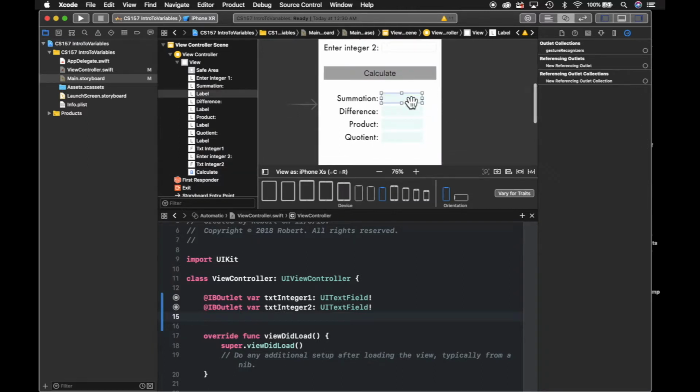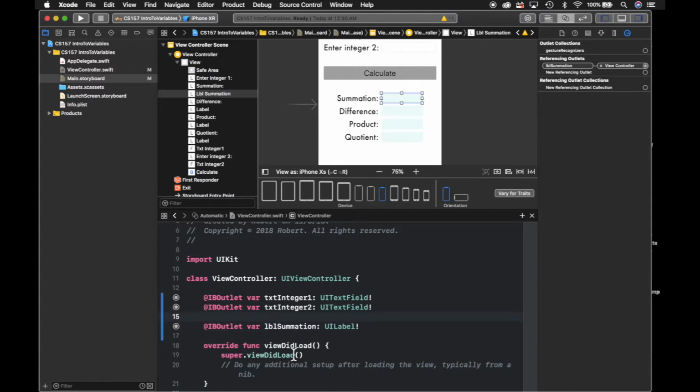But for these labels, I definitely want to create a reference because I want to obtain the values from these labels. So I'll select this guy, hold down Control on the keyboard, drag and drop, let go. This is a label, so I'll type in LBL. As you can see here, it's summation, so I'll type in summation like this. Everything else looks good. Click connect. All right, I like that.